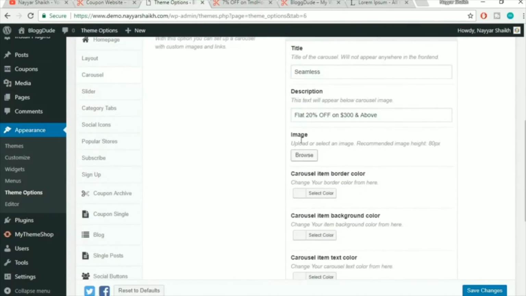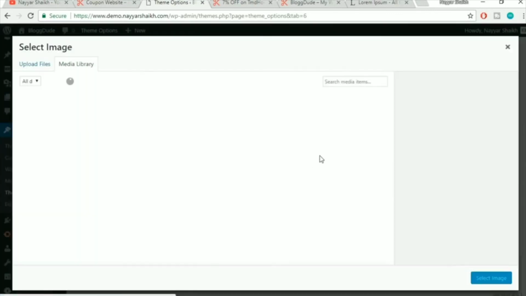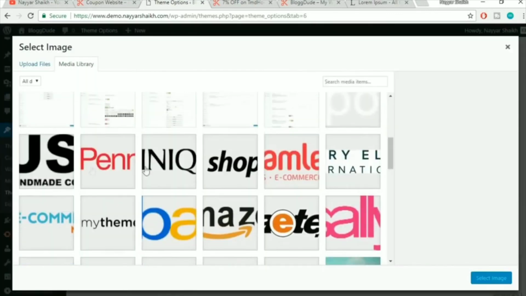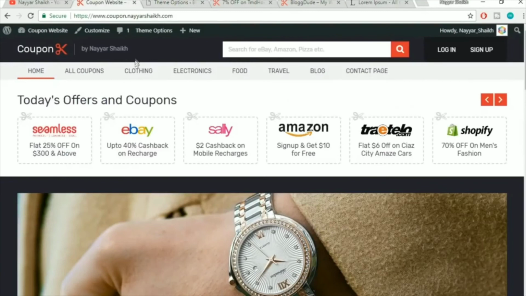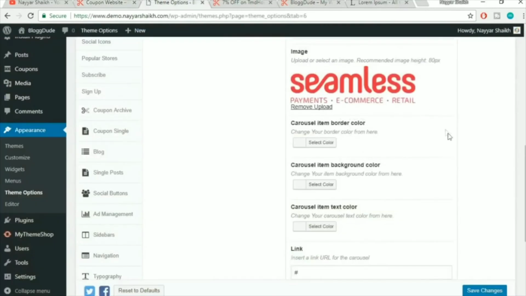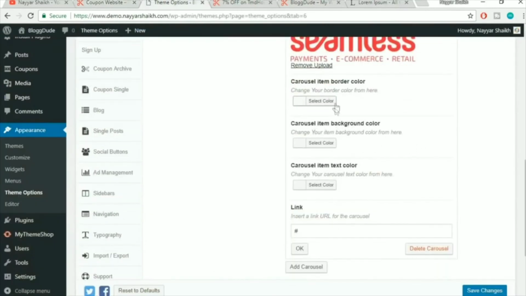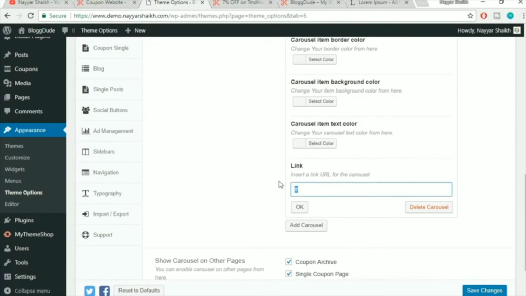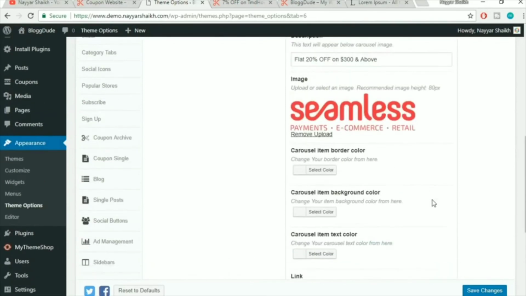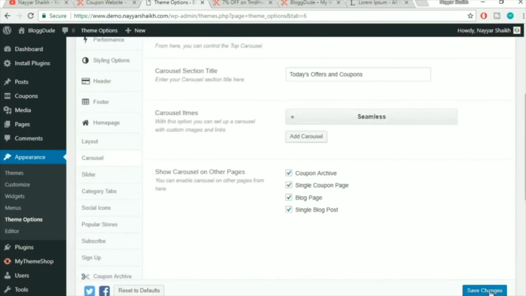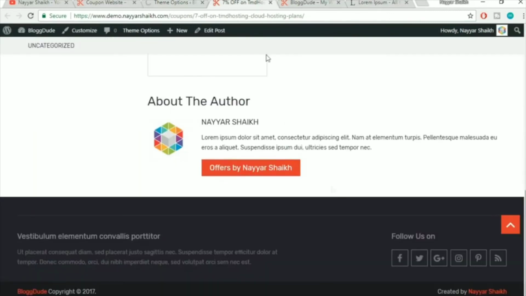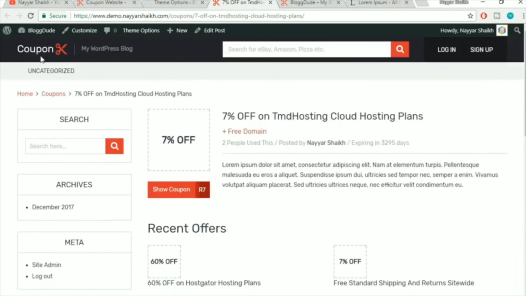Now we have Seamless. Now we have to upload the image. Now under image, you have this browse section. Click on browse. Now let's search for that one. Here it is, Seamless. Select this. Now we can change the border color. For example, here the border color is gray, and when we hover over this, it becomes this beautiful color. So you can change those things over here: background color, border color, text color, and you can link this thing. For example, if you have created a category for this particular thing, you can put in that link over here. Now click on OK. Now first let's click on save changes, and let's first make sure whether this thing is working or not. So let's go to our home page.